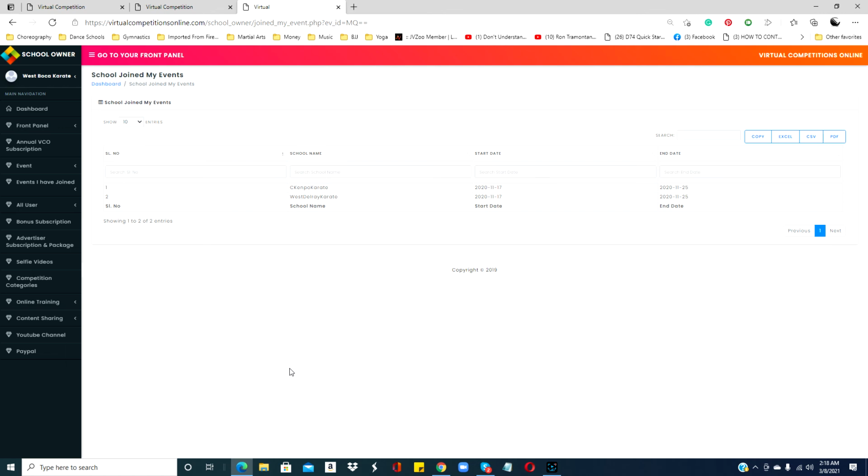The entry fee here, I think it was like $10, and I had to pay her $10 as another school owner. So let's say if you have 10 other schools that are joining your event and they all have to pay it, your entry fee is $50. You're going to get $500 from 10 different schools. It's just a way of giving the school owner that created the event a little extra money.